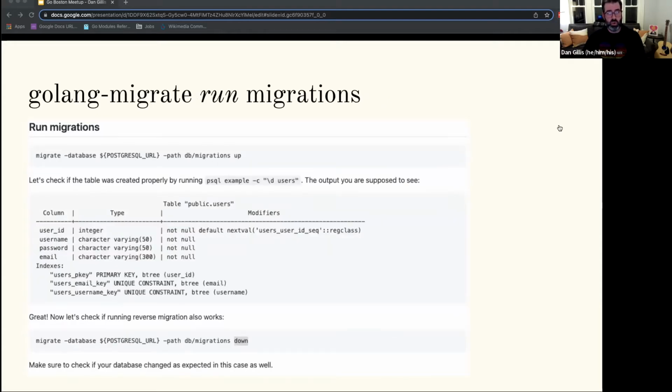Here you can see actually running the migration up command using Golang Migrate, and it produces the table described before. Then subsequently, you can run the quote unquote reverse migration, and it will drop the table. It says, go ahead and look, and you'll see it.